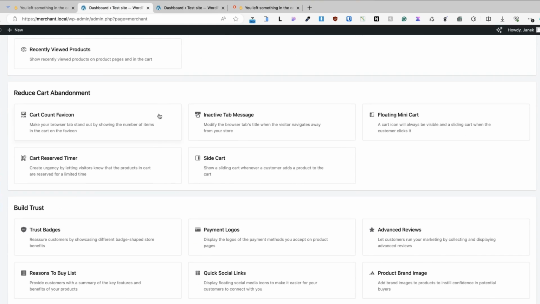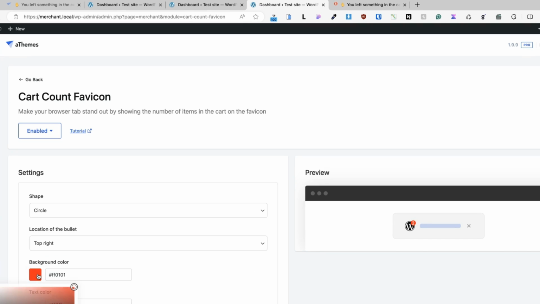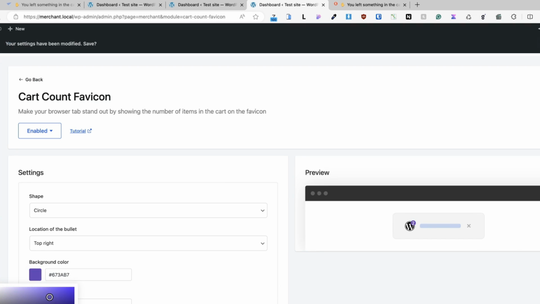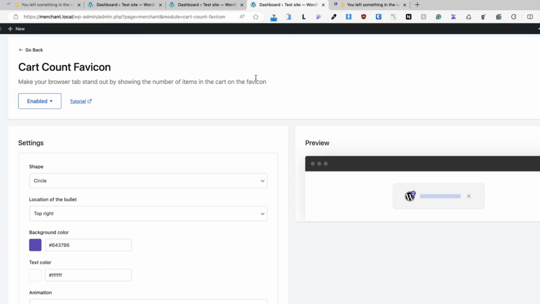Next category we have here is reduce cart abandonment. That is cart count favicon. Take a look at the top of my site. You'll see this is a favicon here. I can change the color, for example this one. Let's save it, let's refresh it, and you'll see it's here.